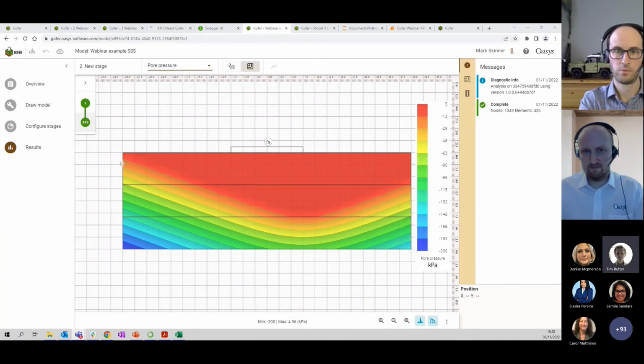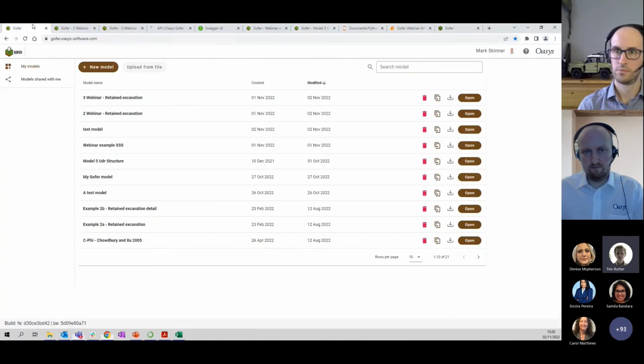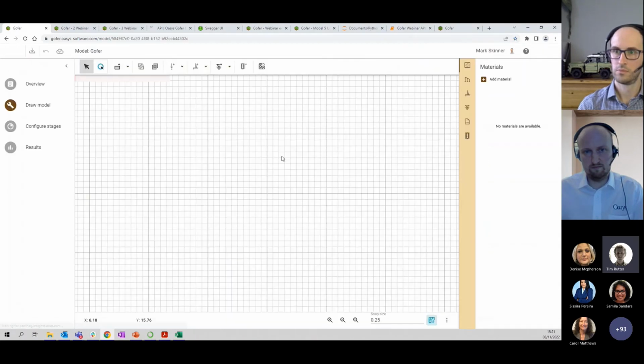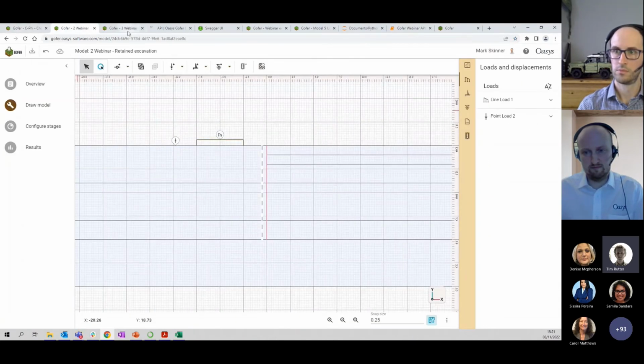Sure. So this is the beauty of the cloud app. Two things: it auto saves, and somebody else was asking about this. It auto saves every couple of seconds as you're editing, so if you close your browser, you don't lose your work. Also, when you send a model for analysis, it gets sent to the solver, which is running in the cloud, and that just reports back a status every so often.